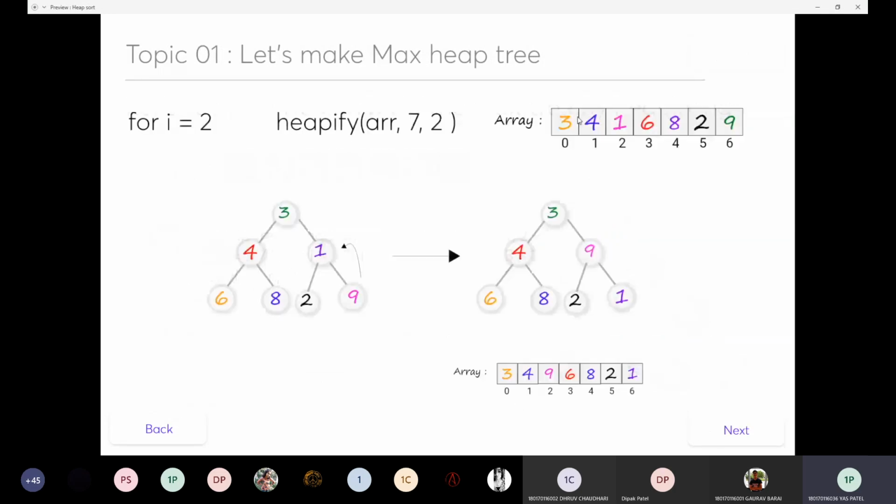So here, as in the algorithm we have seen, first we compare 1 to 2. 1 is less than 2, so largest is 2. Then the second step says that if the right child is greater than the largest, then consider largest equal to 9, the right child.